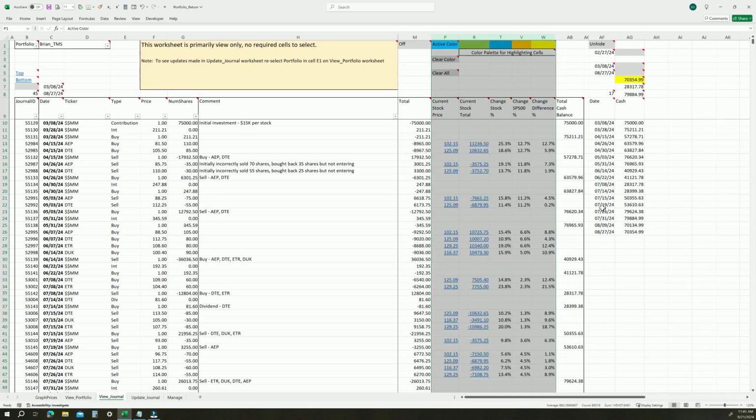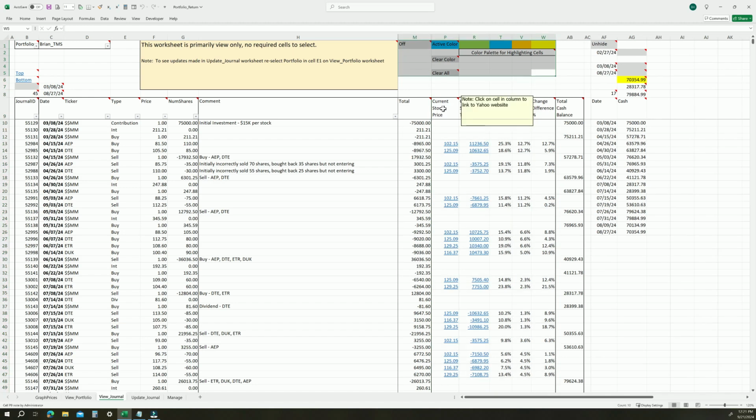Columns P through W were initially added to show how the stock price and the S&P 500 price have changed since the journal entry. This information is useful by itself, but with the addition of the color palette for highlighting cells, it is recommended these cells not be hidden. Highlighting cells is particularly useful when reconciling journal entries with brokerage account records. To use the color palette, first activate it by selecting cell M1.